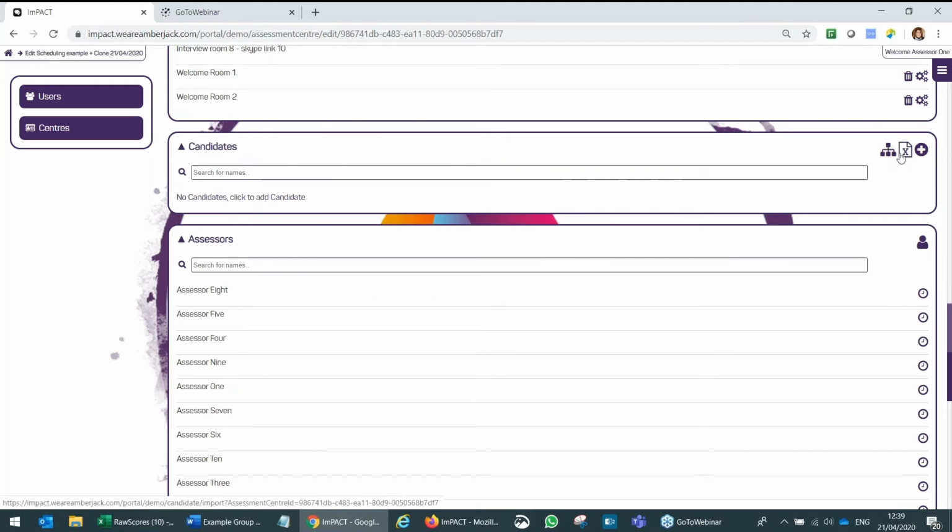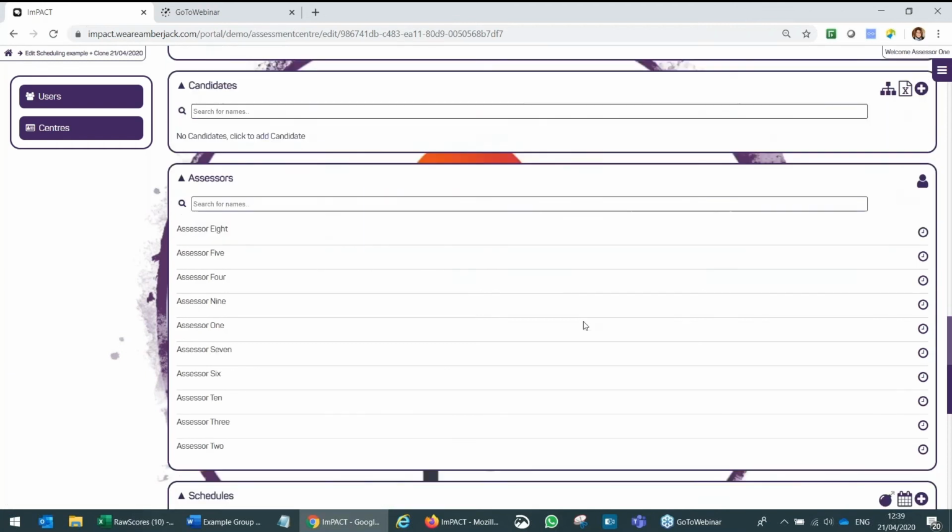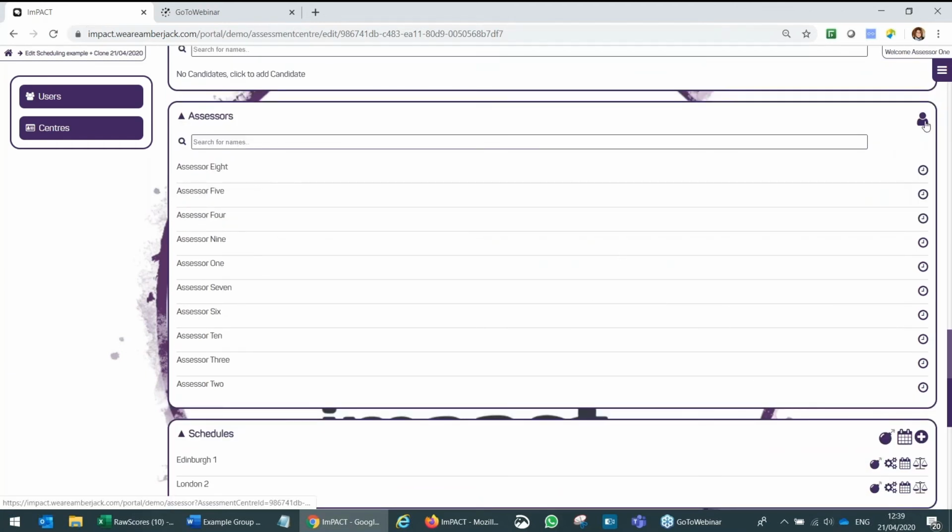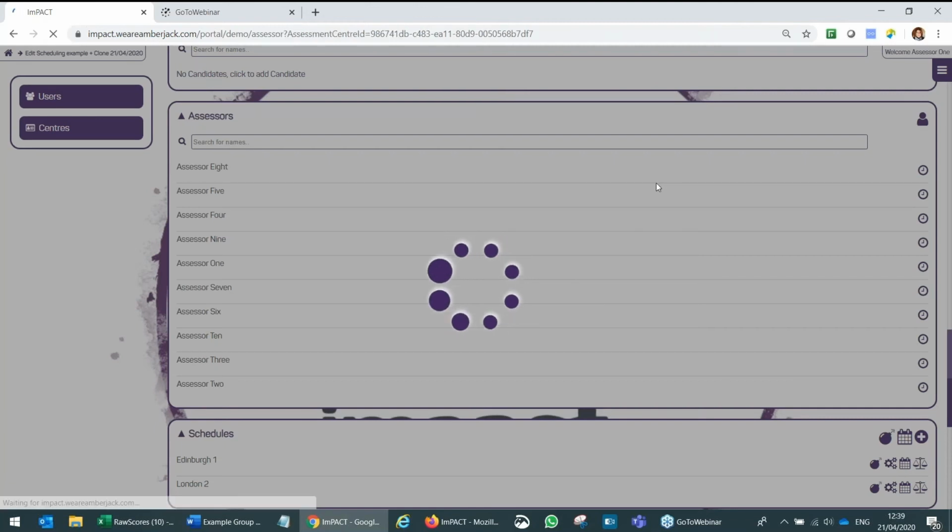As I mentioned, the only thing that's not the same is the candidates. Anytime you see any of this sort of icon here, it allows you to import candidates in bulk. So you can just do an export from your ATS or your HR system, and normally all you need is a candidate name and an email address, and then you can bulk upload those candidates to the assessment center.